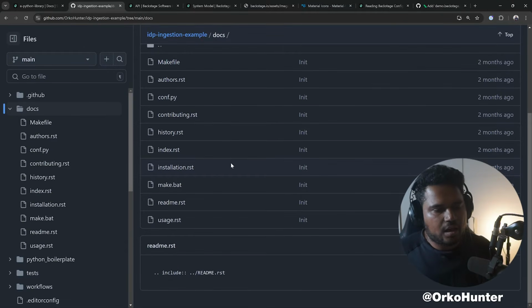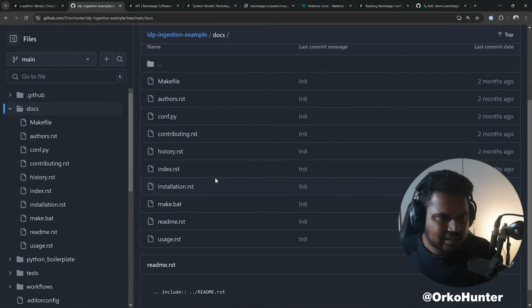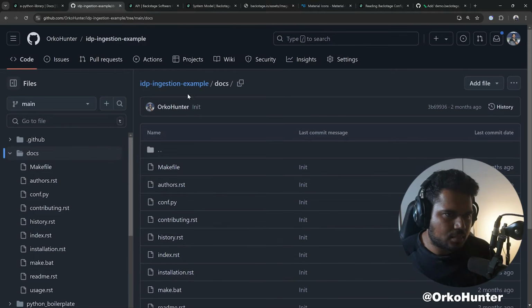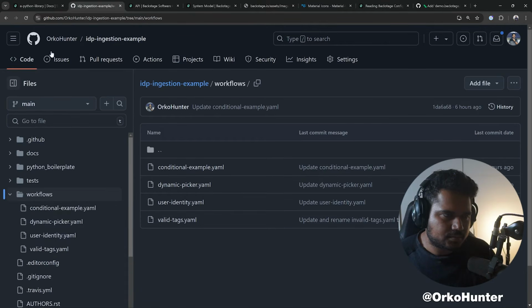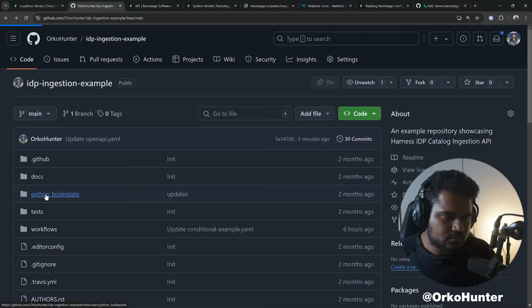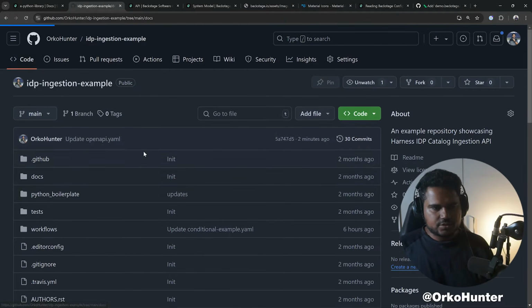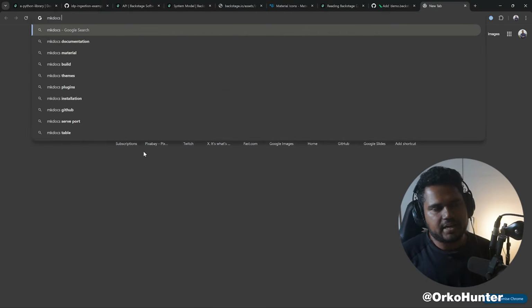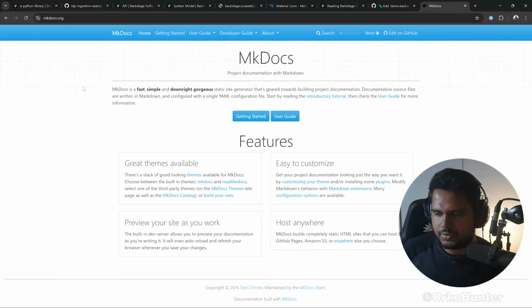Okay. This is in restructured text. I am not sure that's gonna work. Let me try. Let me try renaming that. So this needs to be mkdocs compatible. Mkdocs is the tool that we use. This is the generator.